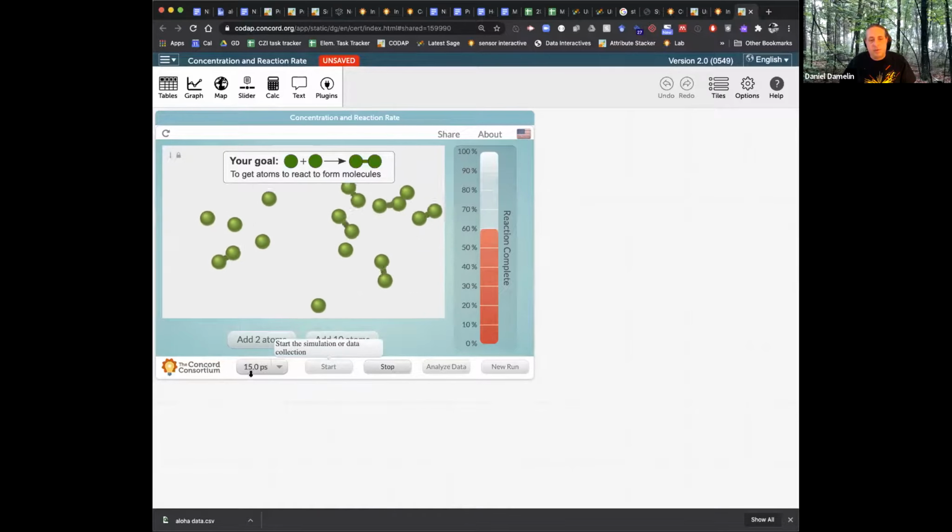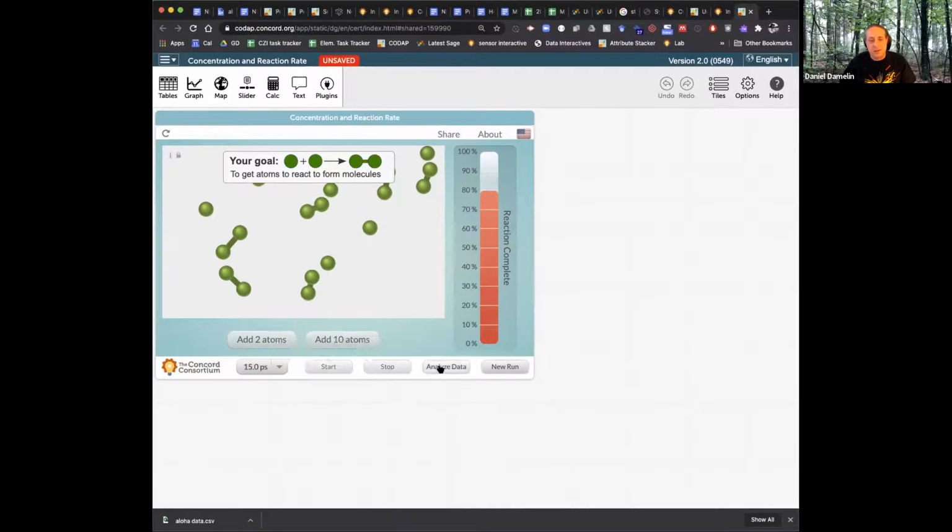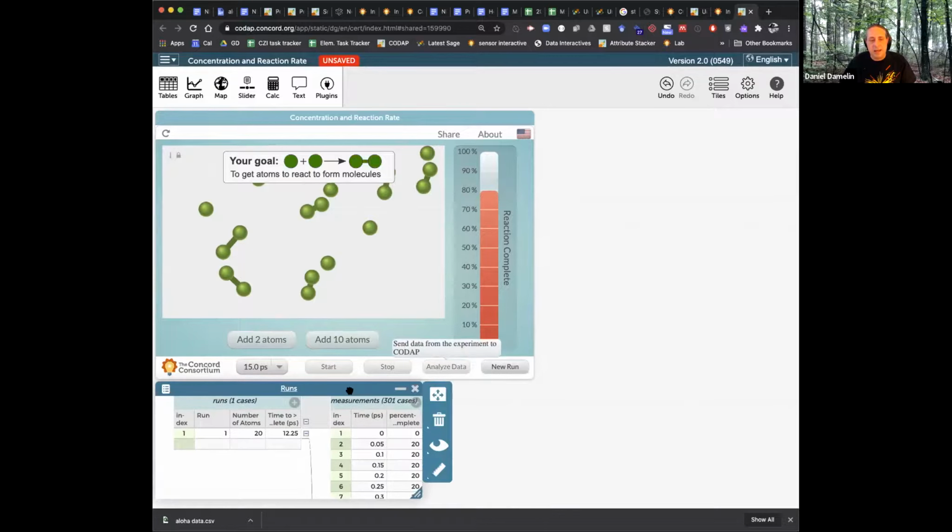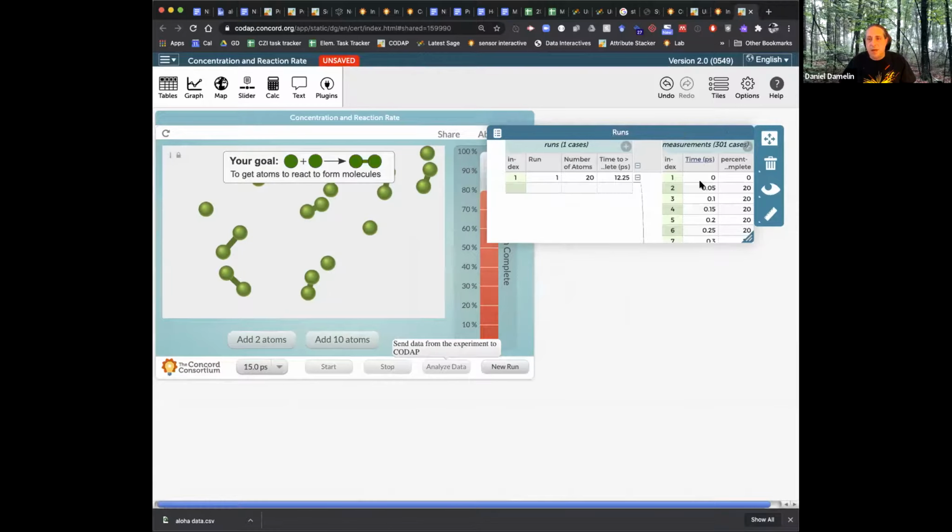I'm going to let it go for 15 picoseconds, and then I can hit analyze data, and it will send that data into CodeApp. And so I can look at the time to reach my 80% level of completion. I can try that with different concentrations and see how fast that happens, and then create graphs. So that's another way you can do that.